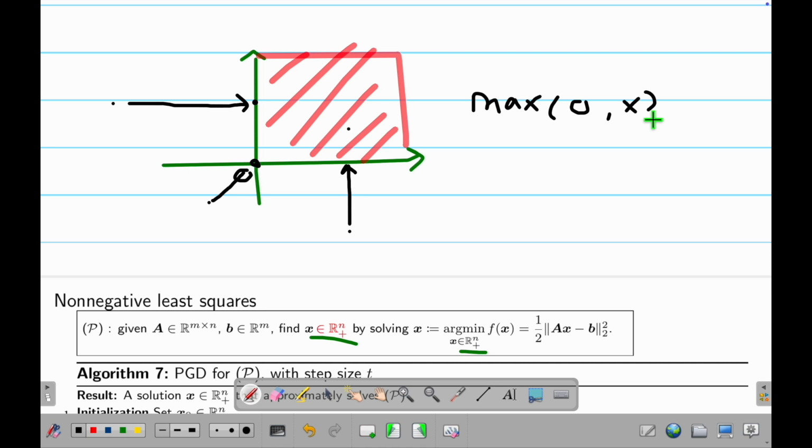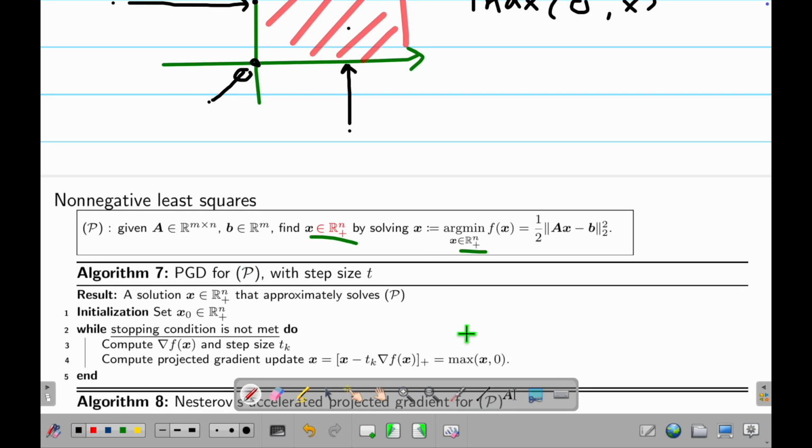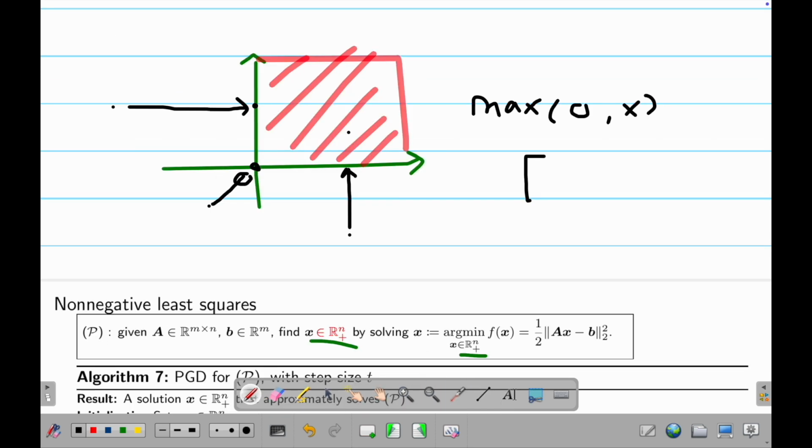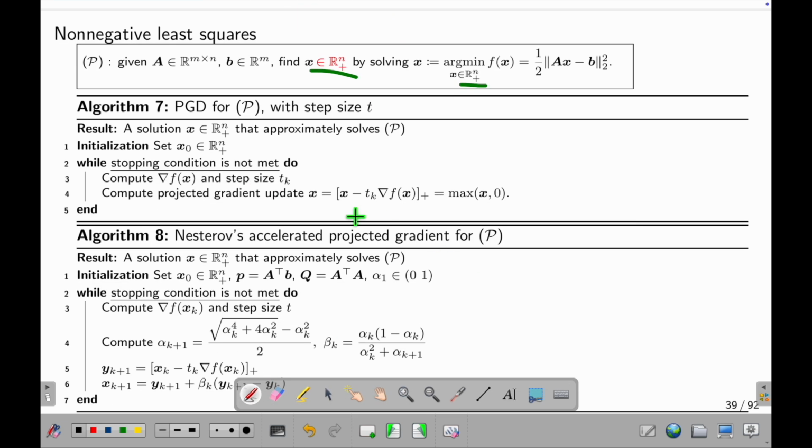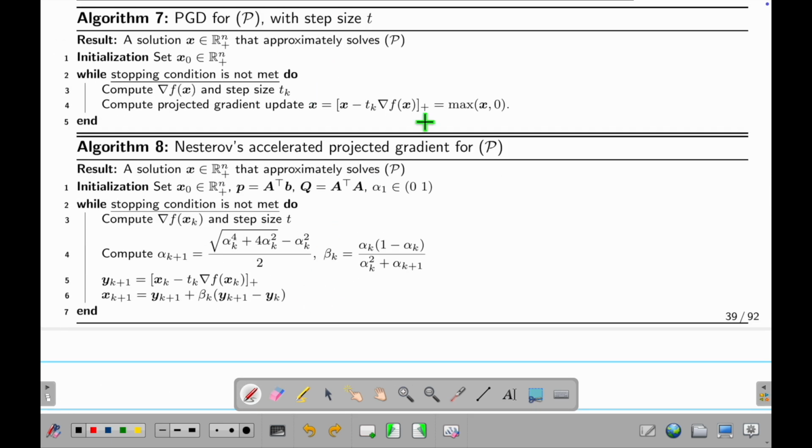This is the easiest projection. So that's why your projection onto set C is just max. So this thing, I just write this means max with 0. So this thing means I do a gradient step, then I take this thing max with 0. And that is the projected gradient descent. For this easy case, you replace this line in the update step.